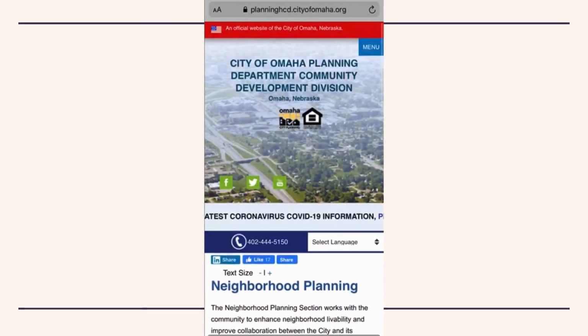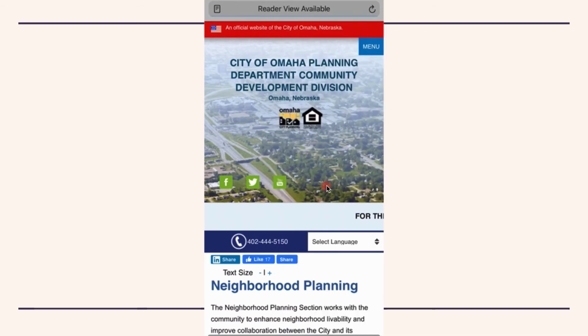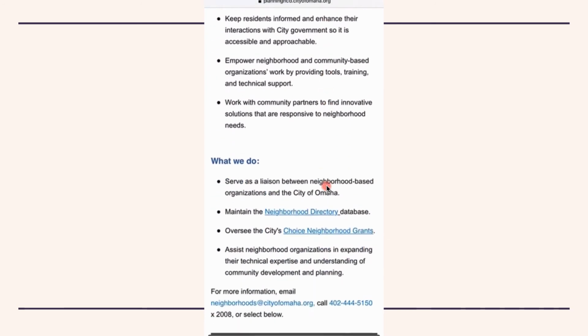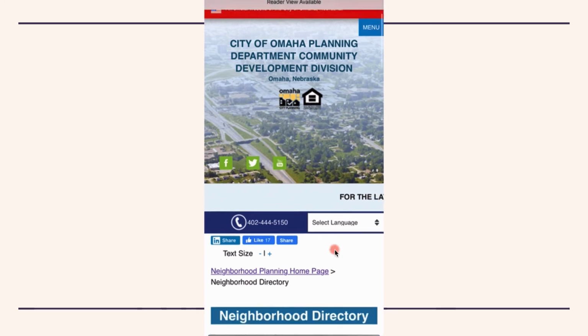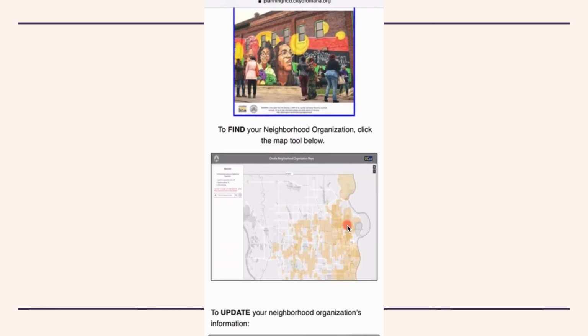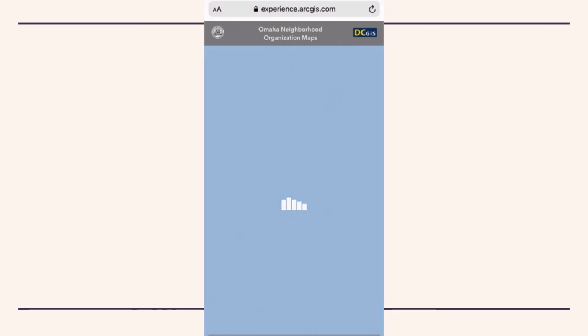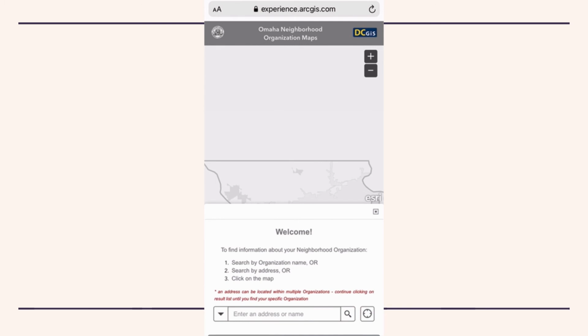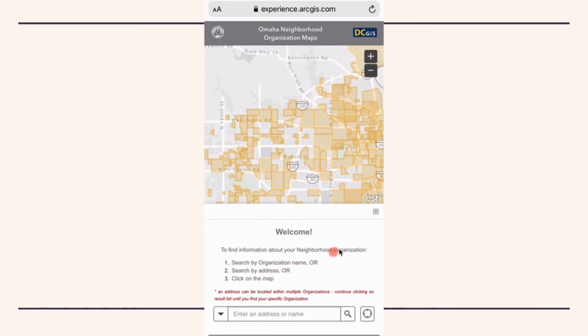So if you're using mobile, in order to access that neighborhood planning tab on our website, you'll have to go up here to the menu button, and then you'll see neighborhood planning over there. And then from that point you can scroll down, select neighborhood directory, and again scroll down, and then you will find the image for the interactive map. And that will bring up the website. So the menu is a little bit different. It's on the bottom instead of on the side. But there you are.